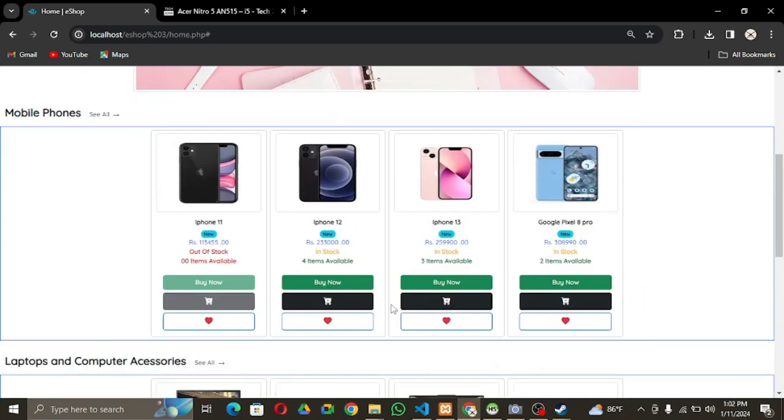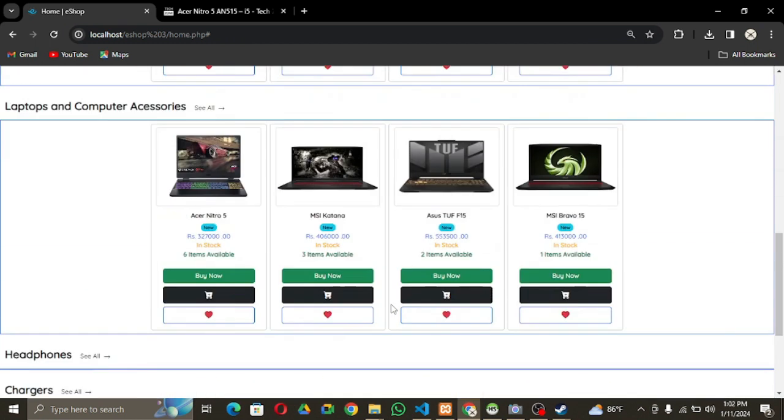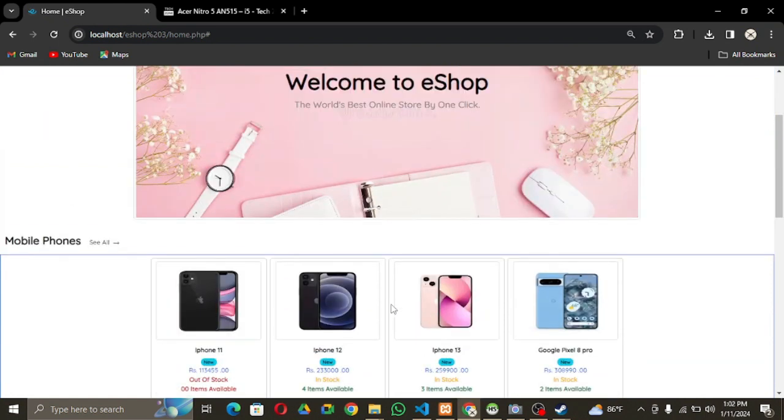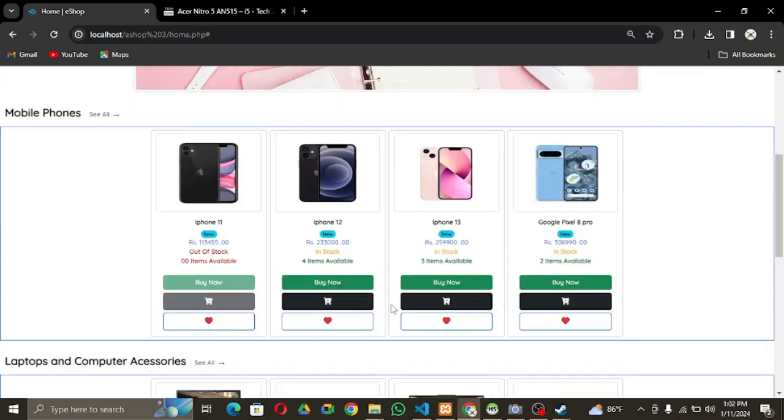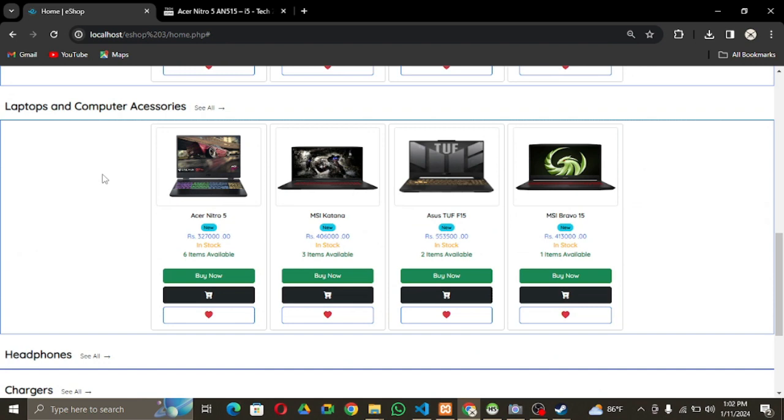That's all we have for the webpage, for the eShop. So now that we've seen all the products and of course the categories, let's go to the code.